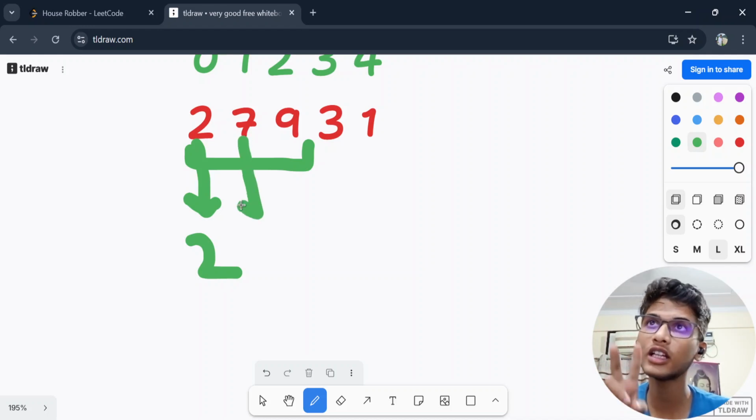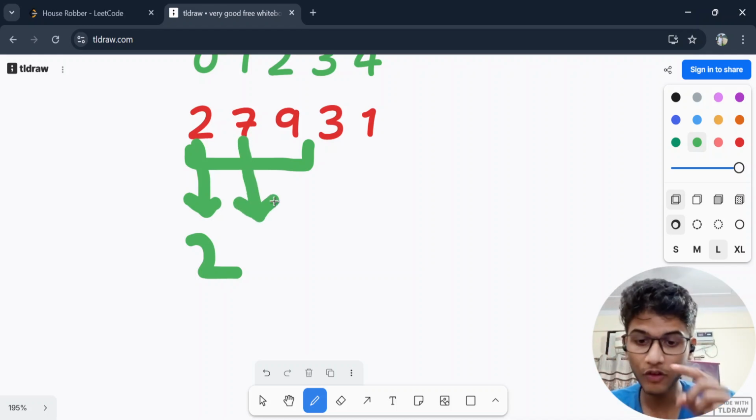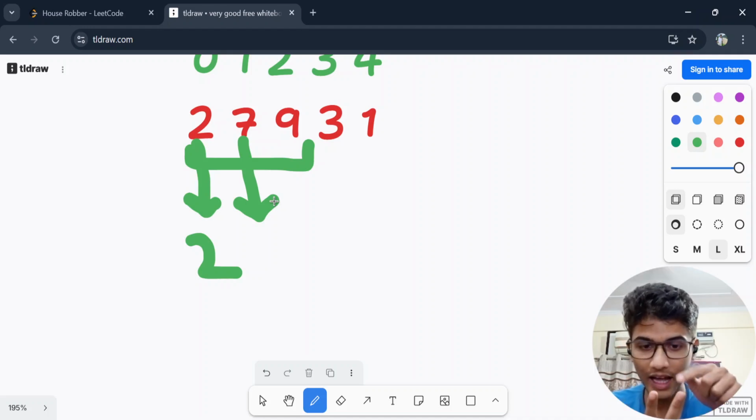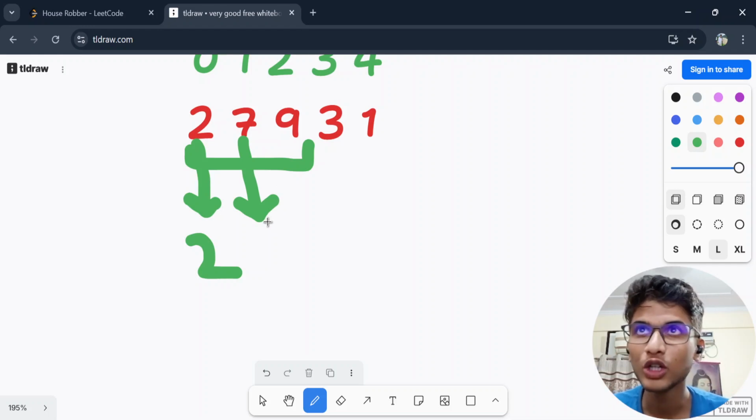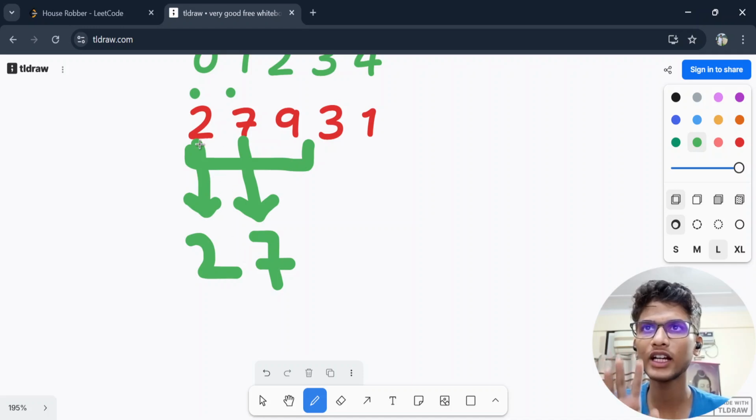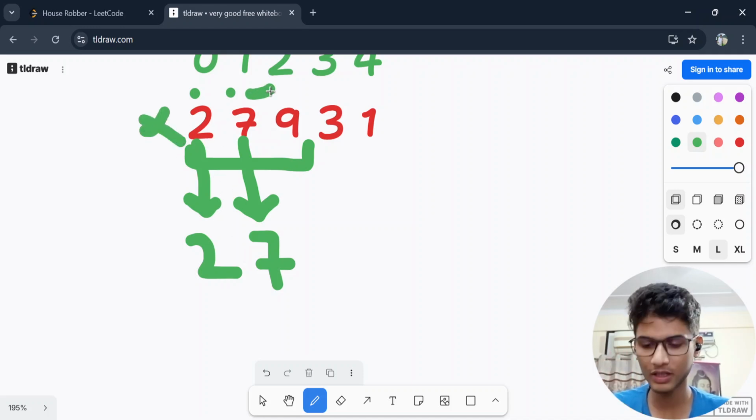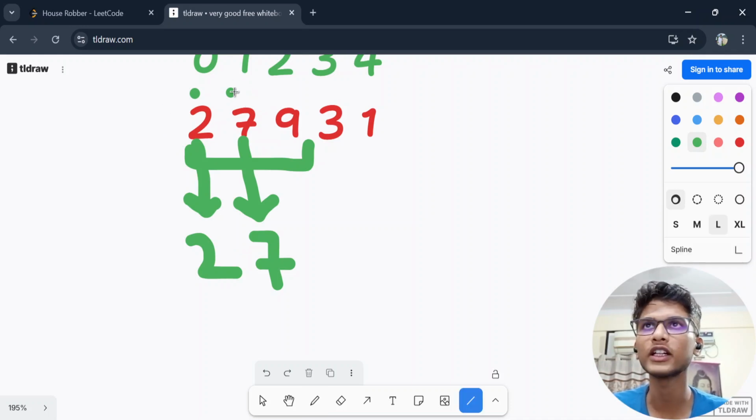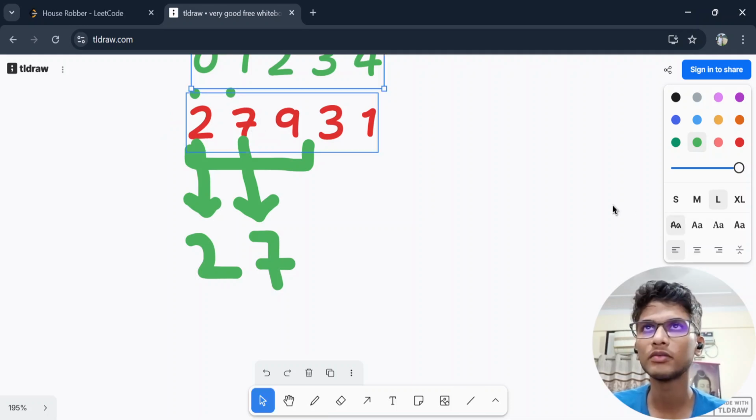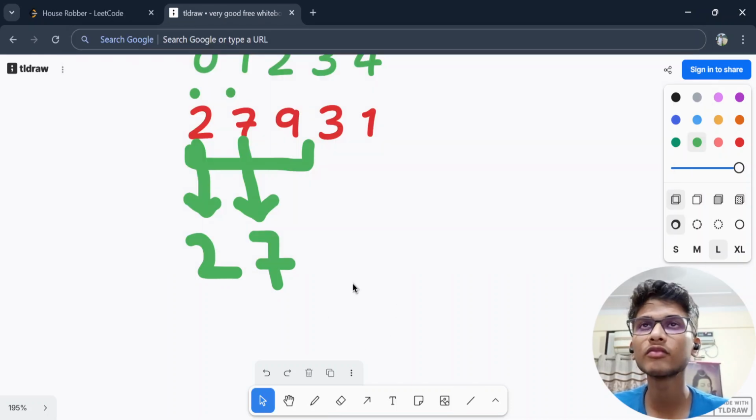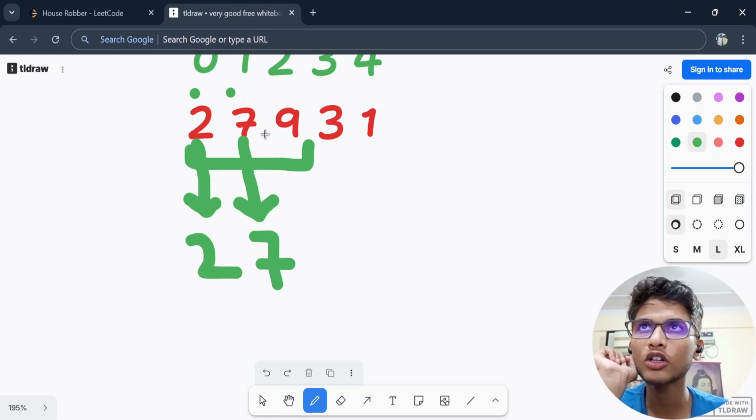Suppose there are two houses in the village. So there's a condition. If I rob this, I cannot rob this. If I rob this, I cannot rob this. So what will you try to do? You will rob that house which has more money. If you compare these two houses, which has more? 7 has more, meaning the second house has more money. So you will rob this and you will get 7. You will not rob 2. Yes, you will rob the 7 and you will not rob 2.